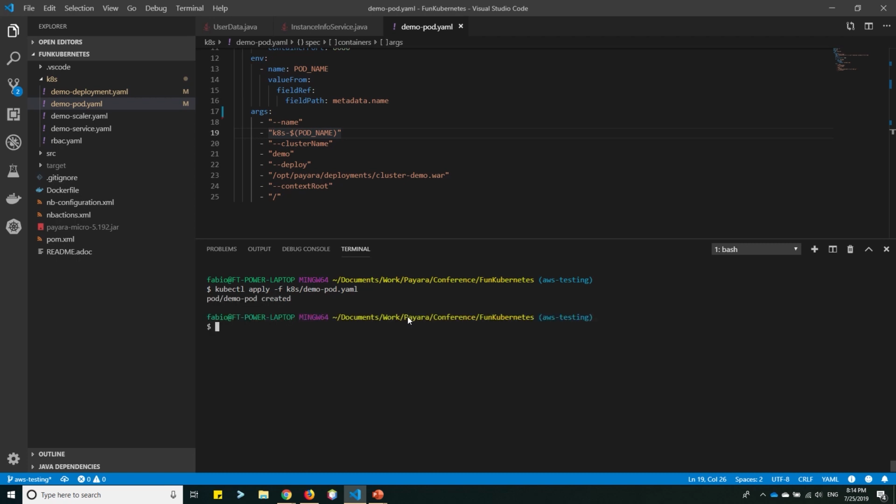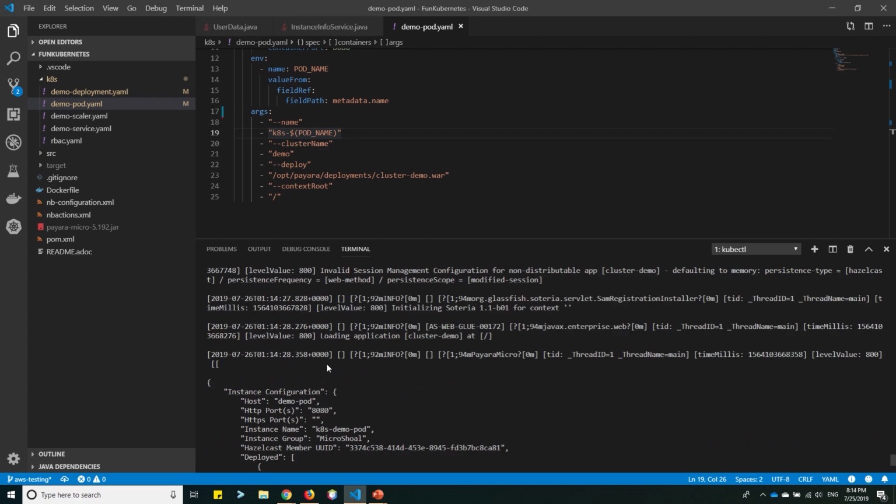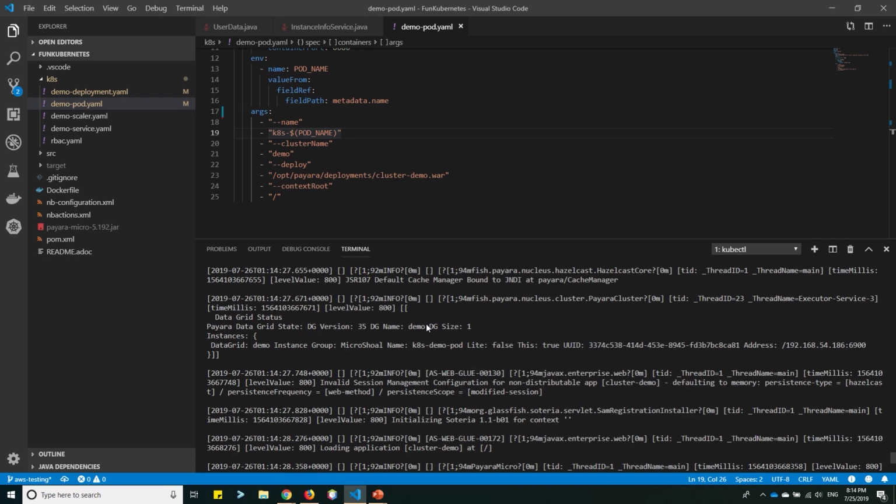With this, the pod should be created. Let's verify that the pod is running with the get pod command, and I'll pass the name of the pod. You can see here that the pod is running without issues. And finally, let's verify that the Docker container inside it is working without issues and the Payara Micro instance has started correctly. So I'll use the logs command and follow the demo pod container. And I can see here that the Payara Micro instance has started without issues.